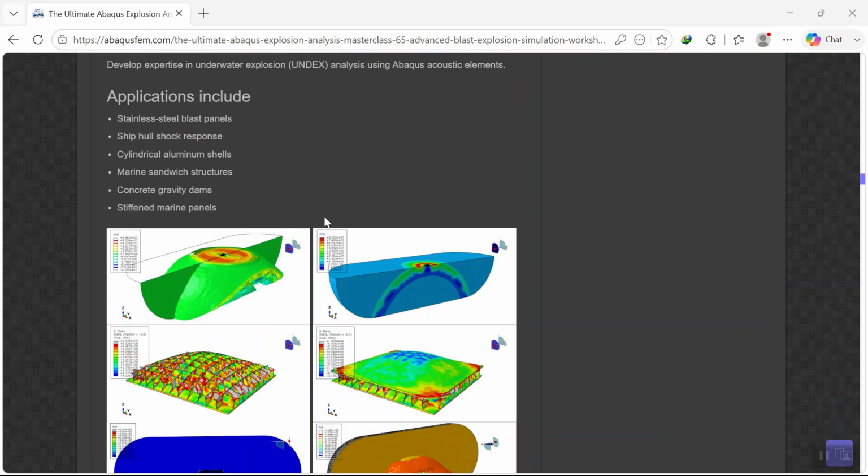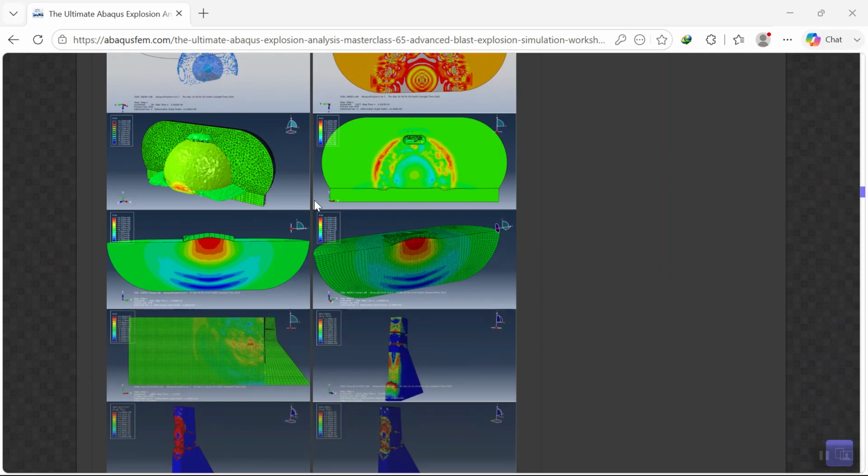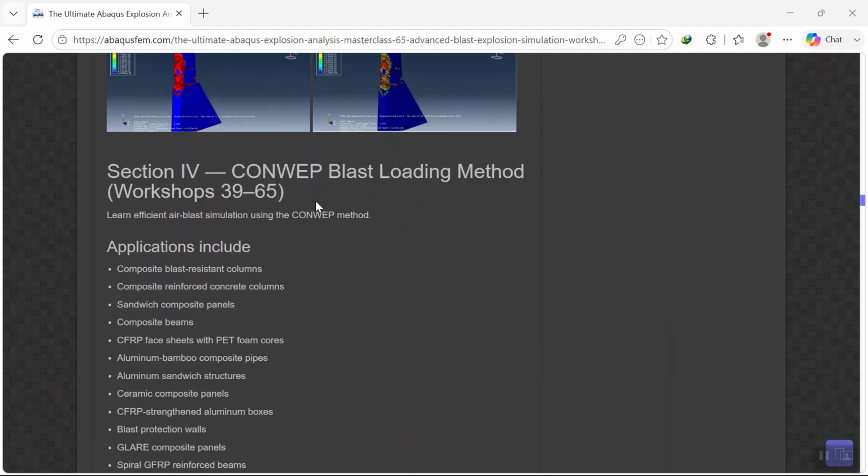The third section includes the acoustic method, which is widely used for underwater explosion. You can see here. These workshops demonstrate the interaction between the shock wave and submerged structure using acoustic elements. Applications include ship hulls, cylindrical aluminum shell, marine sandwich structure, stiffened paneled stainless steel blast panels, and concrete gravity dams subjected to underwater explosion. This section is particularly valuable for offshore, naval, and marine engineers interested in underwater shock loading and acoustic structure interaction models.